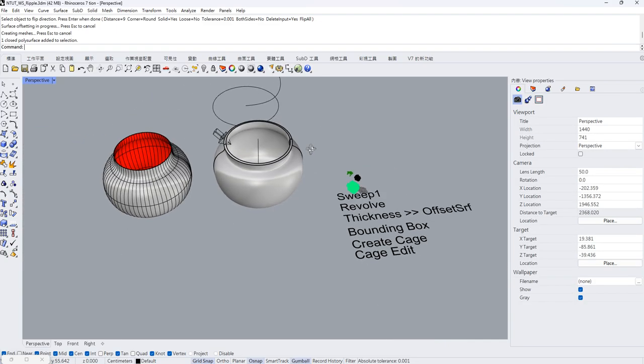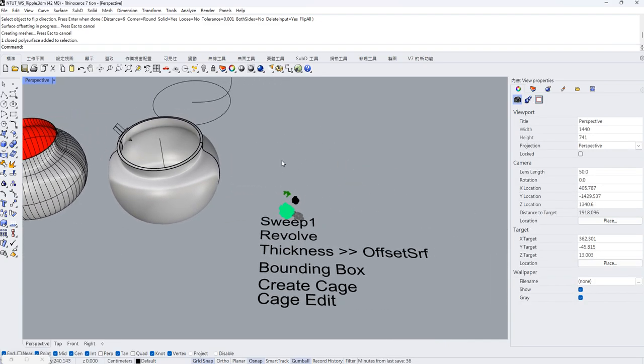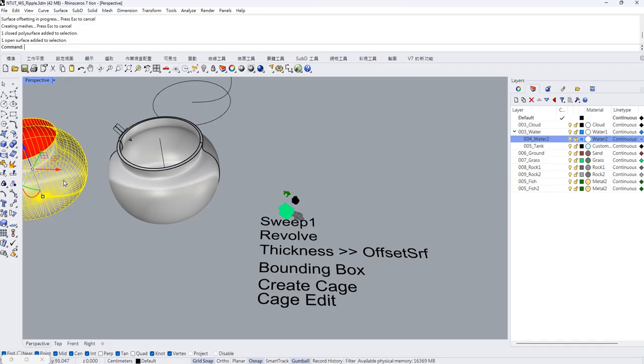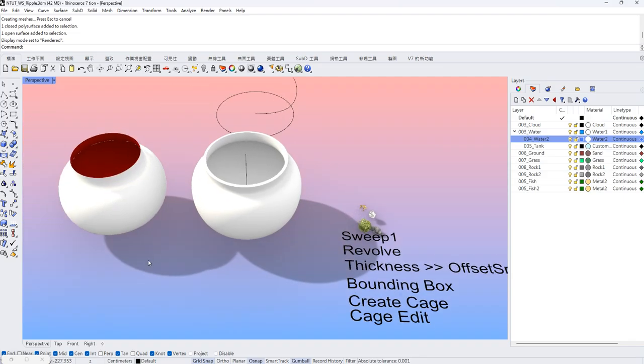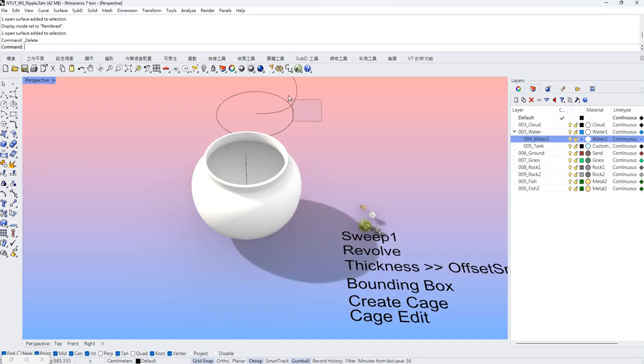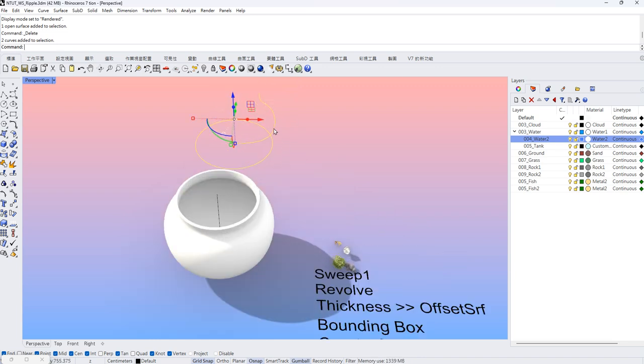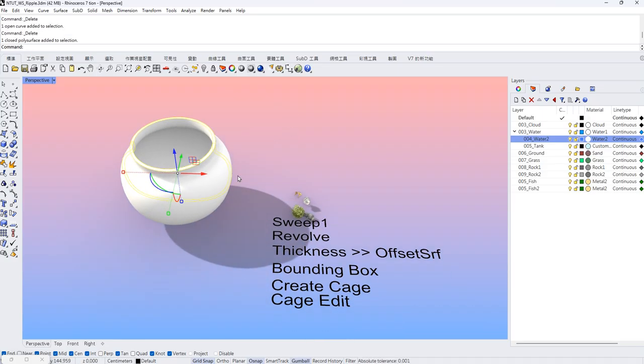Okay, pretty simple. So next thing is, I want to finish the rest of the part as well. Please go to the layers and also turn your display into the render mode. Okay, render mode, right here. So right now, if you don't need the reference curve, like the section line, the rail line anymore, you can just directly delete them.